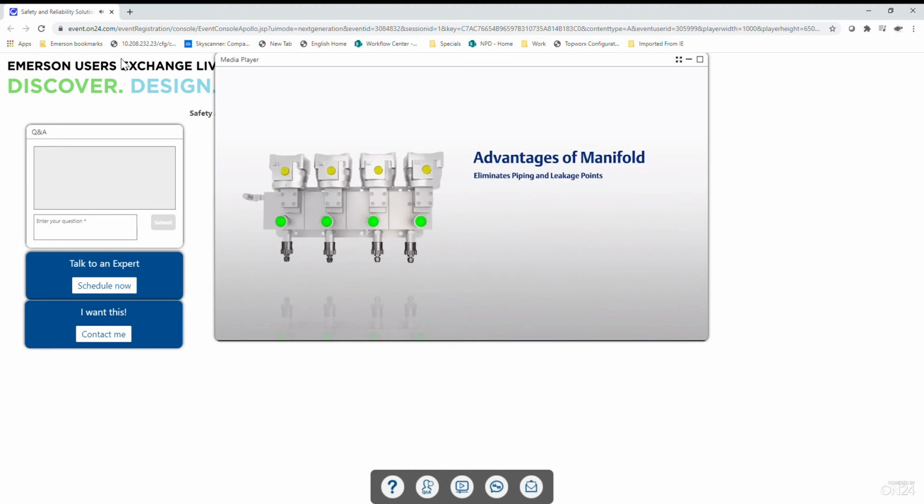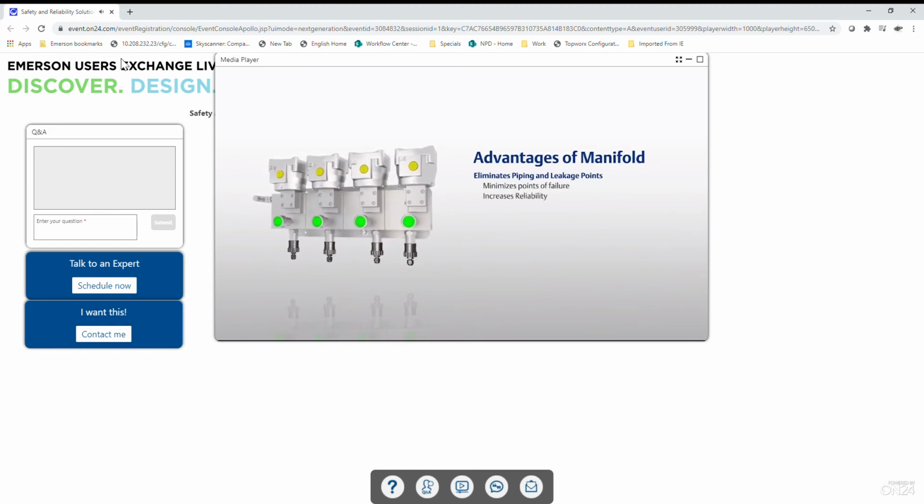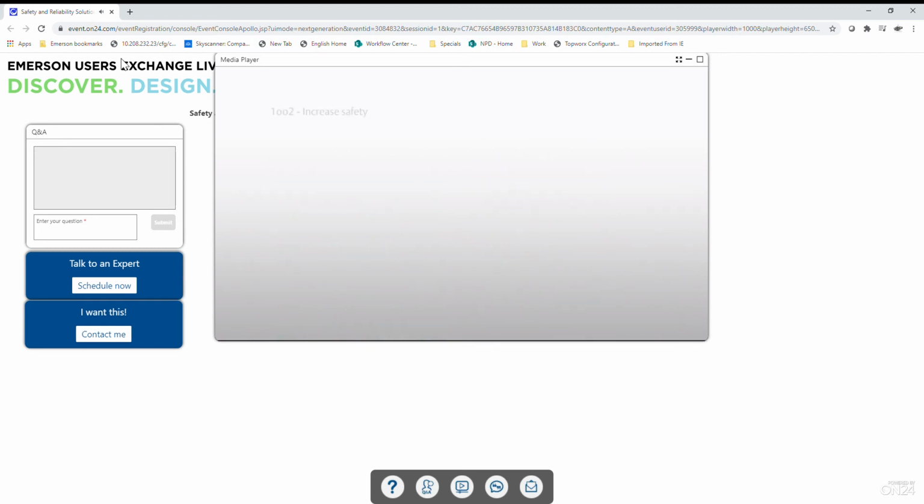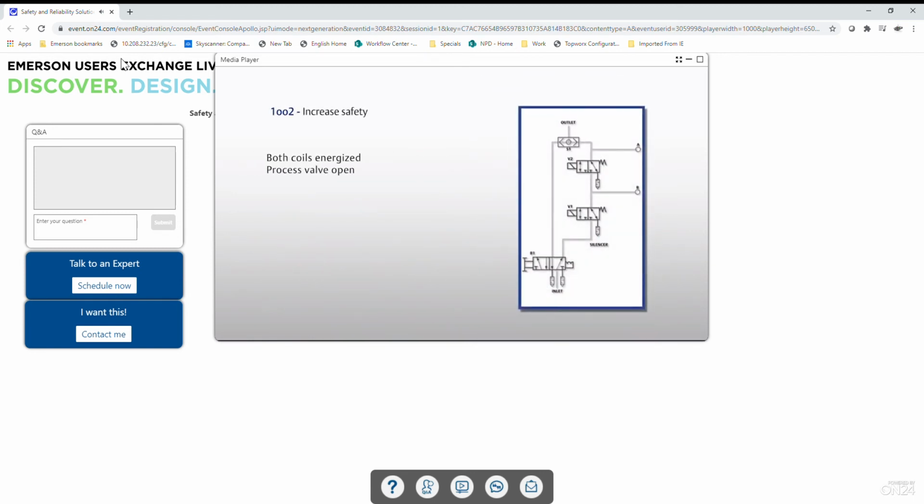The advantages of a manifold are it eliminates piping and leakage points, minimises points of failure, increases reliability, and reduces the total cost of ownership. It's supplied as one complete module, is SIL certified, saves space, and is ready to install. It simplifies ordering with one part number for the complete system.